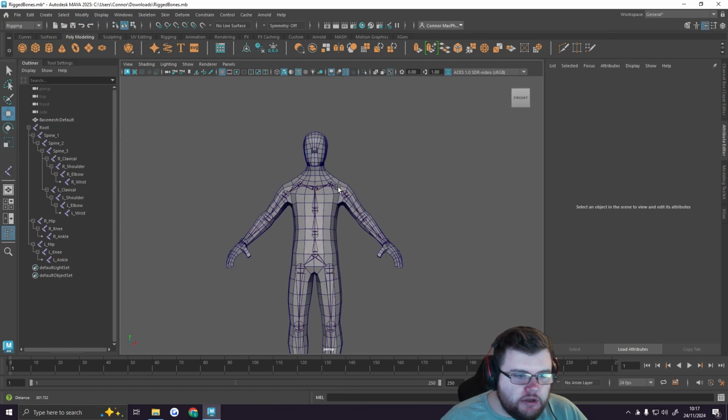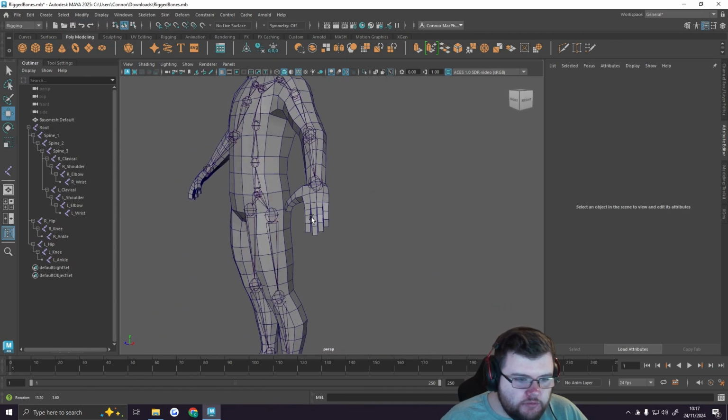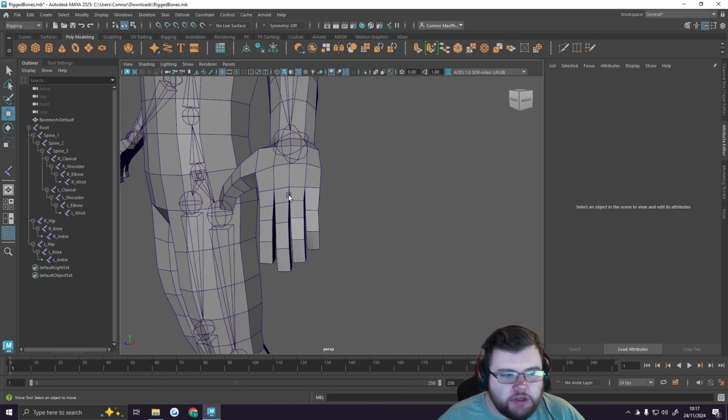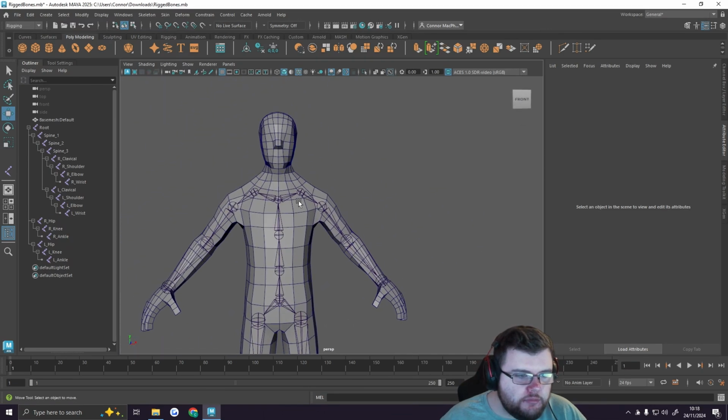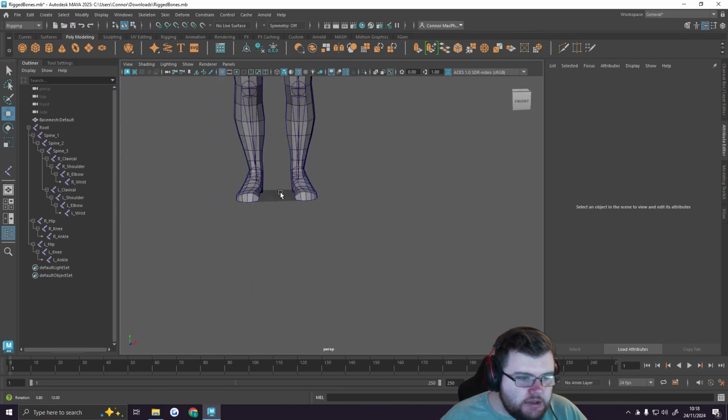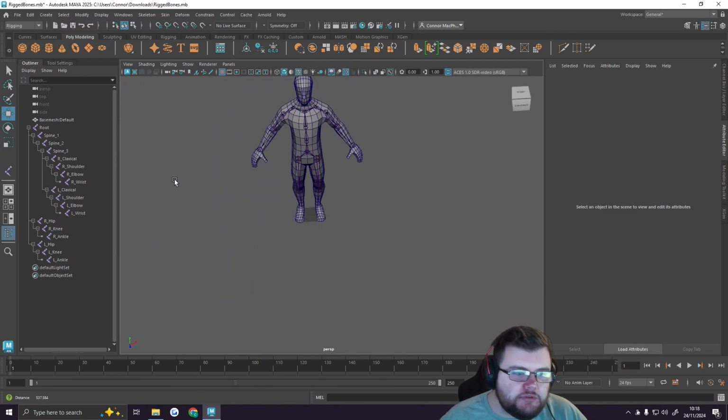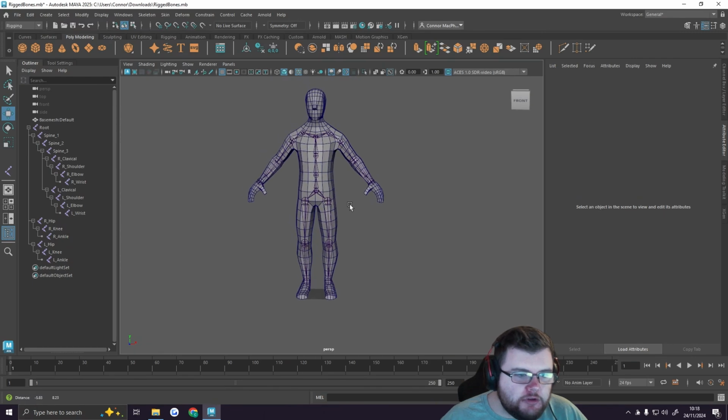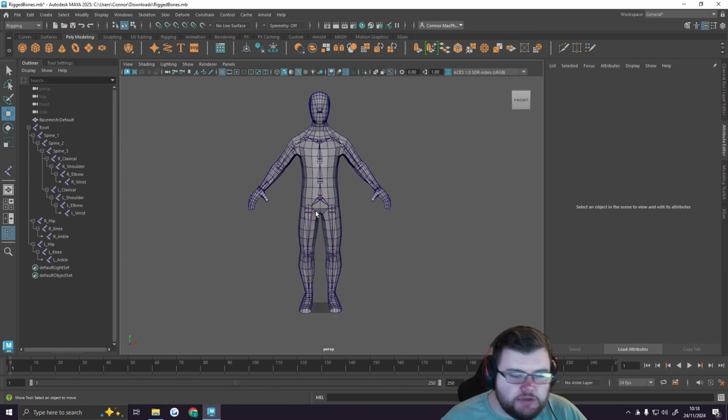Now, obviously, we can go further with this. If we wanted to rig every single finger, we could come down into the hand, do different joints for each of the fingers, the thumb. We could go up into the head, and we could also go down into the feet as well. For this video, because we're just going over the very basic concepts, I'm not going to do that.